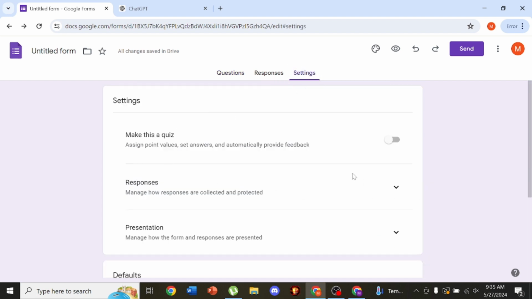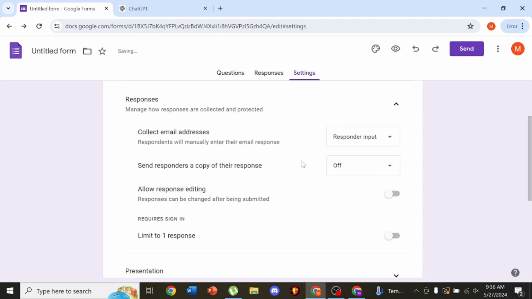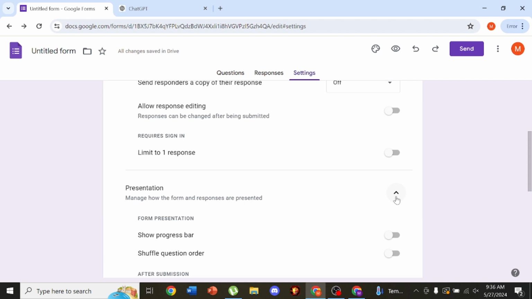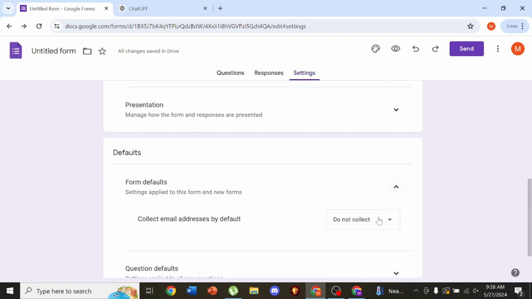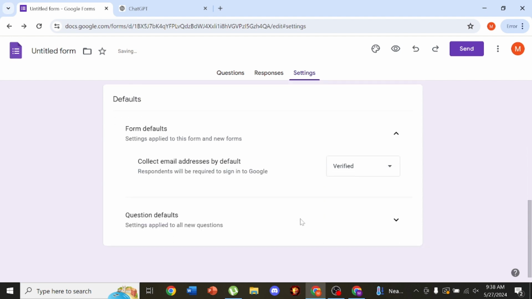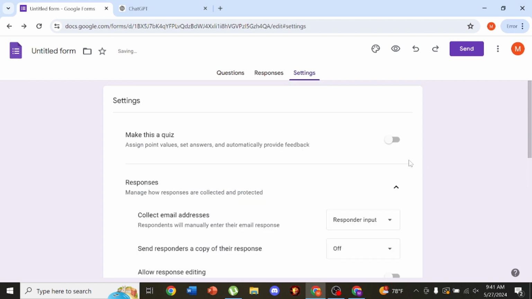Now go to settings so you can make the best settings for these types of forms. Click on responses, go to collect emails and put responder input. And for allow response editing, keep it off. And for limit to one response, also keep it off. Now go to presentation and edit confirmation response and make it something like thank you for joining our newsletter or something simple. Now go to form defaults, collect email addresses by default, put verified. So this is all you need to do and everything should be in order.